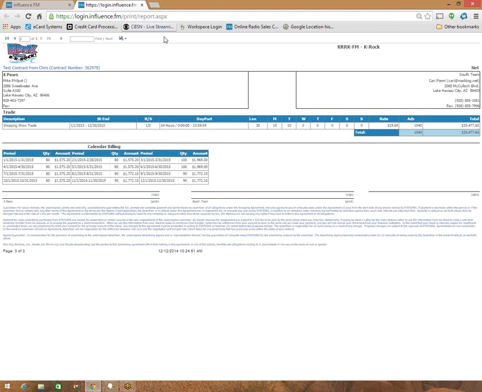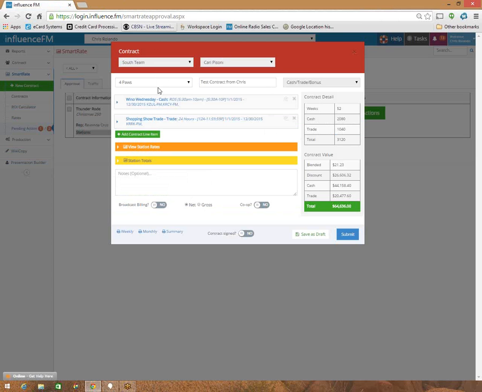It prints out all of the contracts separately so you can get a signature on each contract for each different station. This doesn't sound complicated, but I'll tell you what, if you've ever worked in a company that has multiple stations with multiple companies within that company, this is exactly where you want to be. Notes go here.